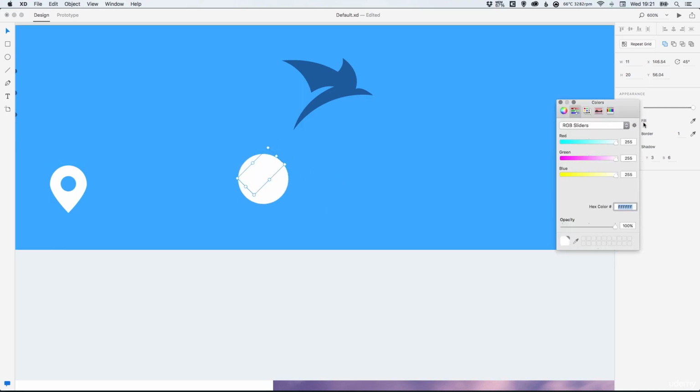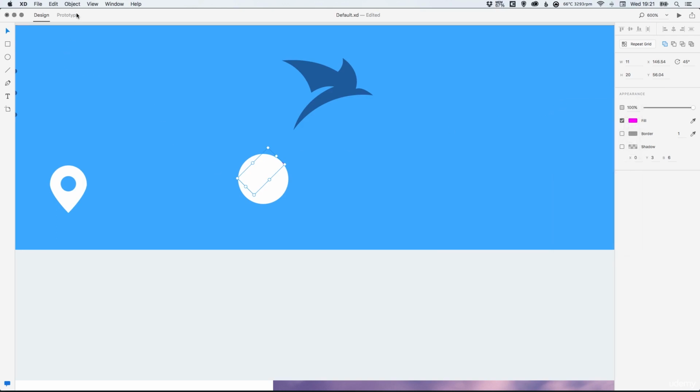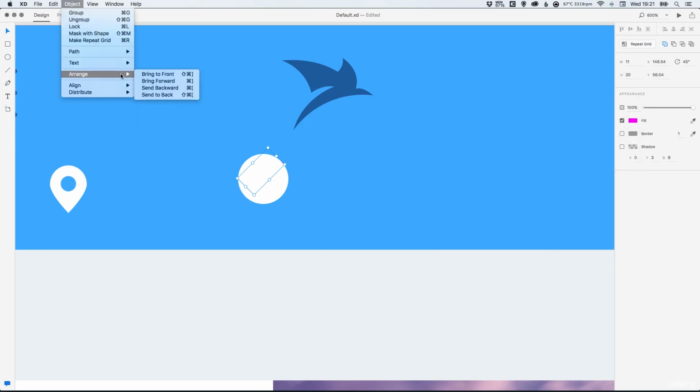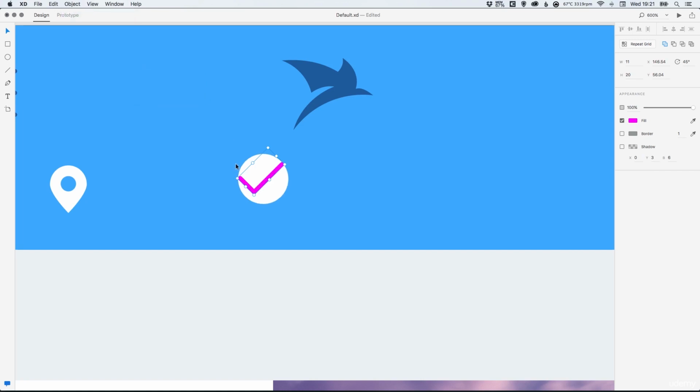Now you may want to give the tick a different color for now, but it doesn't matter what color it is. Just make sure that you go to Object, Arrange and bring to front so it's on top of the circle. And you can decrease the size slightly so it fits in the middle. Just make sure that's nice and central.